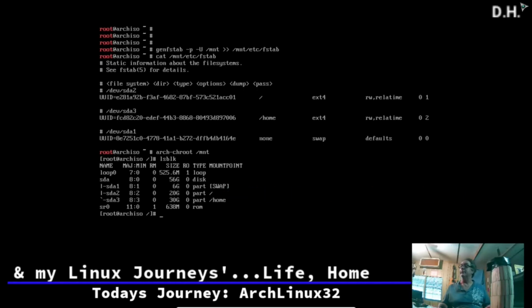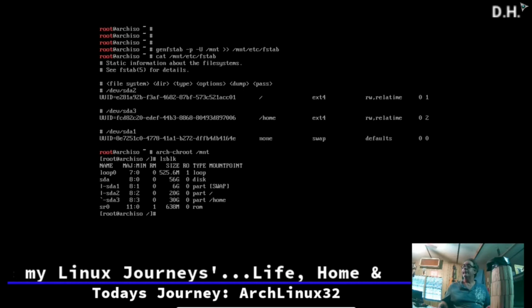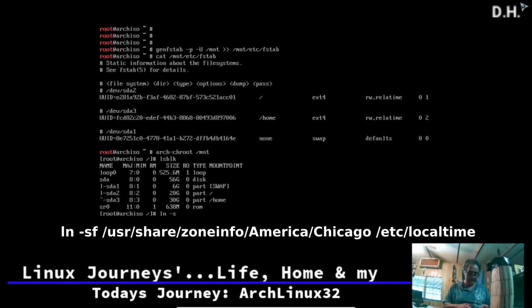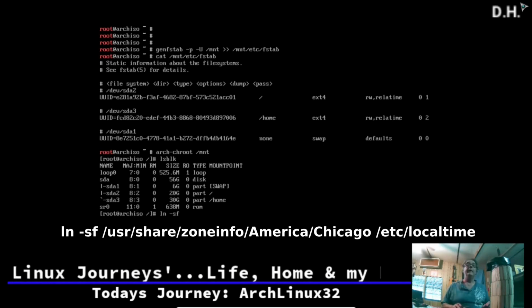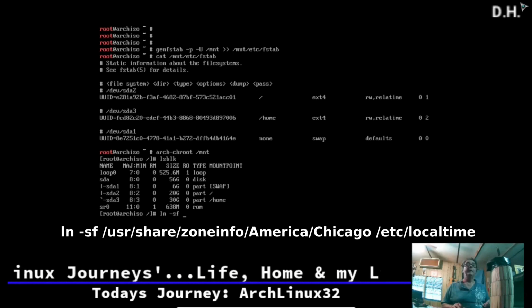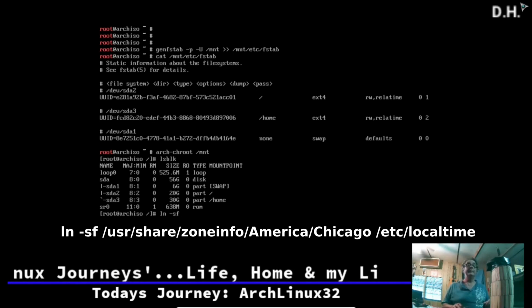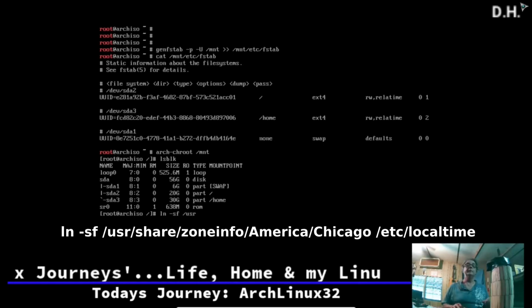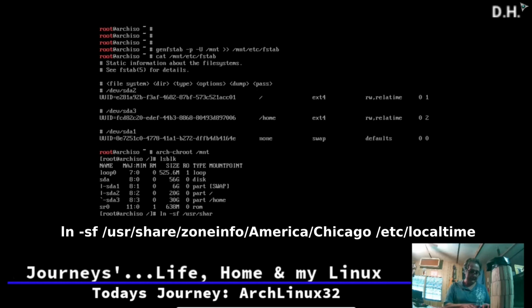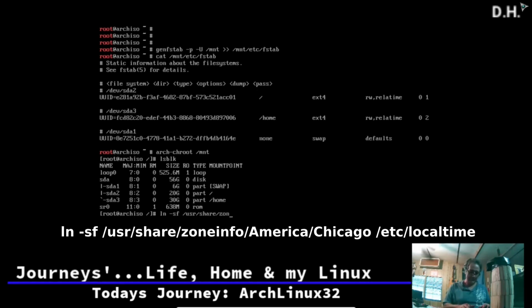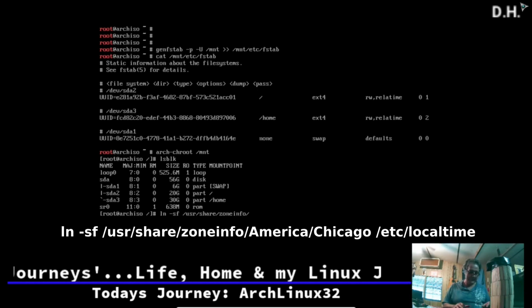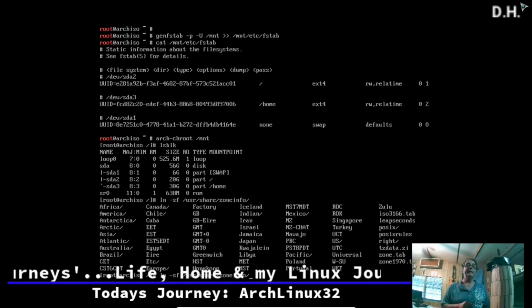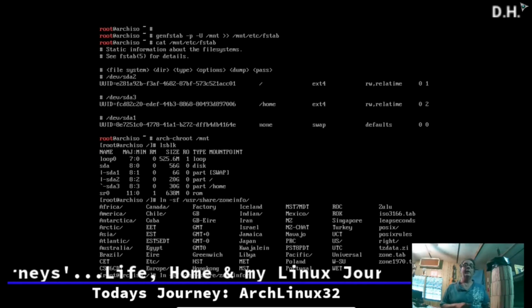Now we're going to have to set up our time zone, and we do that by running ln, create a symbolic link, and then space -sf space /usr, don't put that as a user, /share /zoneinfo/. Now if you didn't know what your options were, you double tab there and it'll show you here all the different time zones.